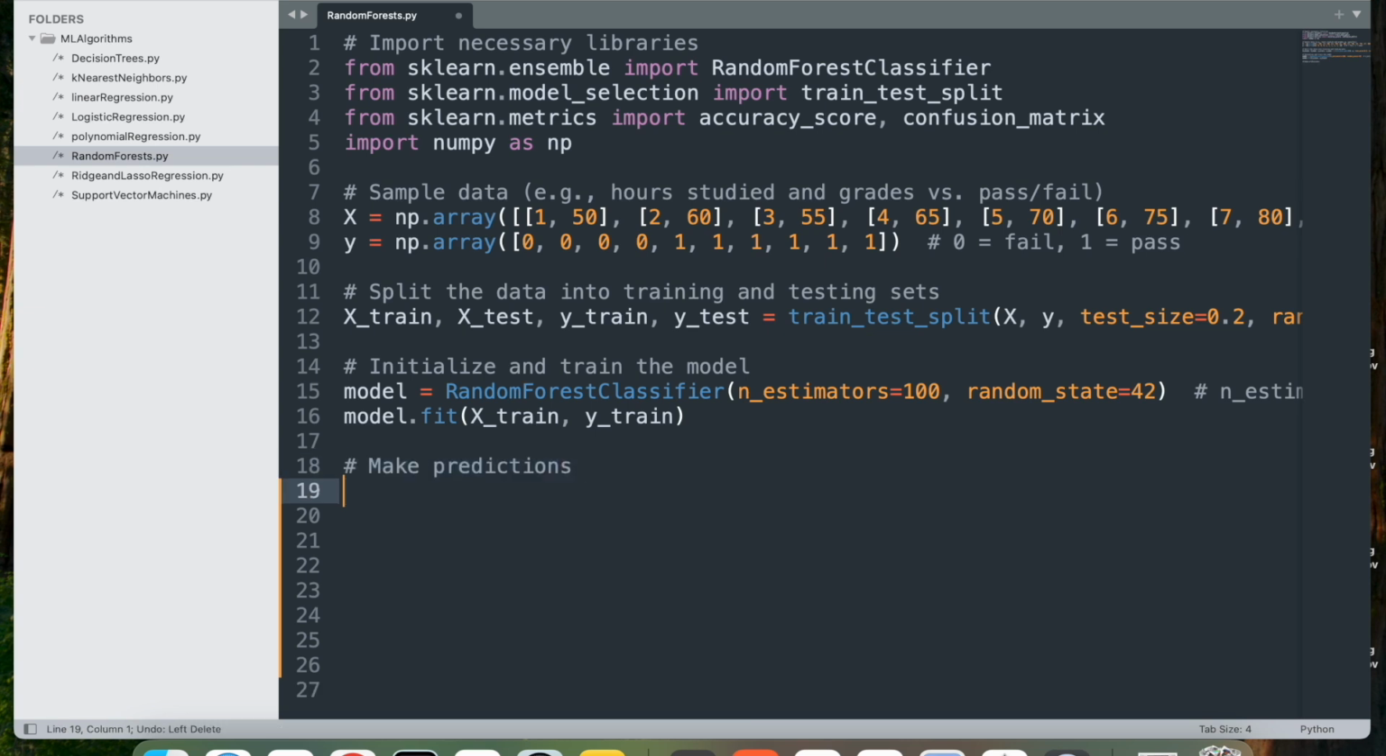Now let's go ahead and make predictions. We can do that with y_pred = model.predict(X_test), which uses the trained random forest model to make predictions on the test set X_test. For each data point in X_test, the model predicts either 0 for fail or 1 for pass based on the majority vote from all the trees in the forest.